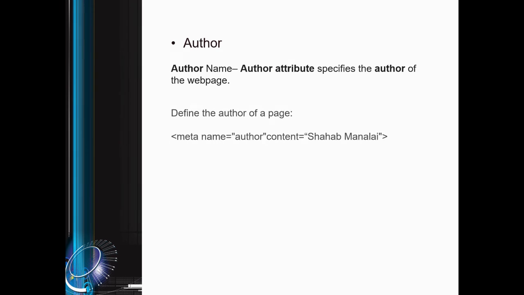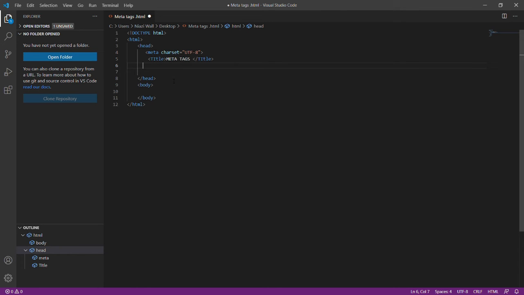The next attribute is the author. The author attribute specifies the author of the web page. It's simple: who wrote this page code, or the creator of the page. For using the author attribute, open bracket, meta, name is equal to author, content is equal to the author name, like Shahab, and closing bracket.